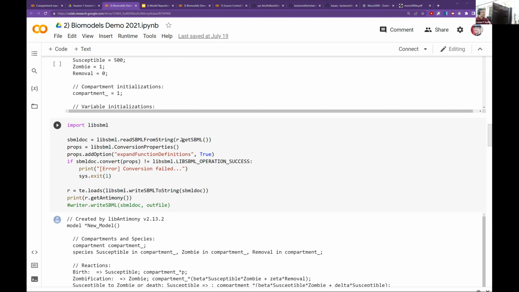So in this case, we're going to use libSBML to read it into a libSBML document and then create a converter, which SBML comes with, called expand function definitions. The expand function definitions converter will take what we just saw and move everything to the reaction itself, so we don't have any more functions.